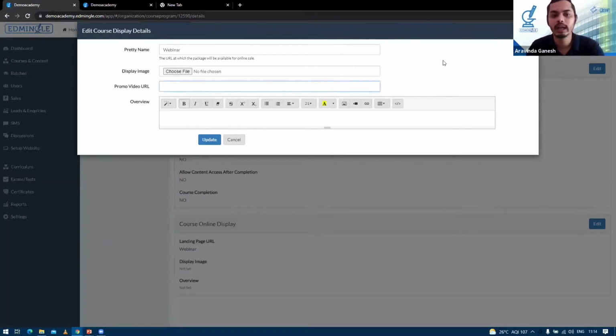So the promo video URL has to be a YouTube link, and it has to be an embedded YouTube video. For any video you open, you click on share, and there is an option called embed. If you click on embed, you'll get a pretty big link, from the iframe HTML tag to the closing of the iframe tag. There's no need to copy all of that. What you can do is copy just the code in between, the text starting with HTTPS.